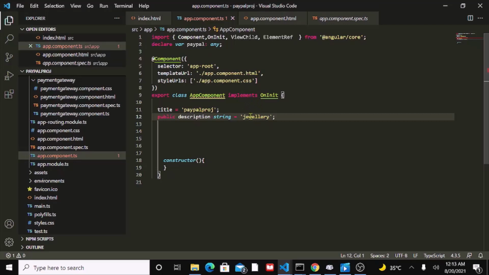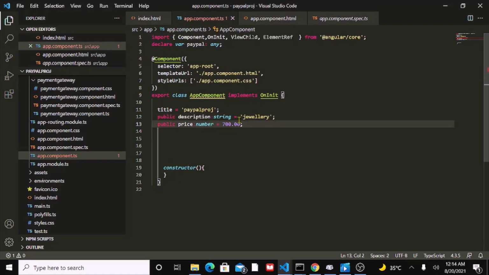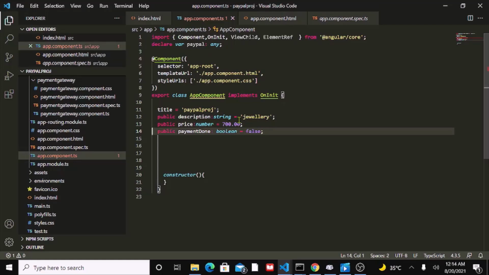So here we are hard coding the description. In the real world, you would have the description coming in from somewhere. And we have the price hard coded as well. In our main project, we'll use the price from total cost. And then we have a Boolean type, which again we will use in our PayPal integration as well as in the view file.